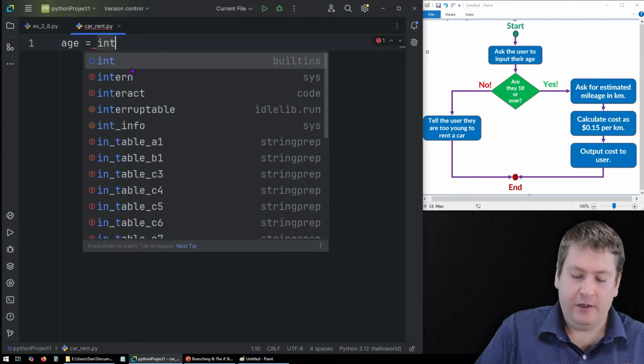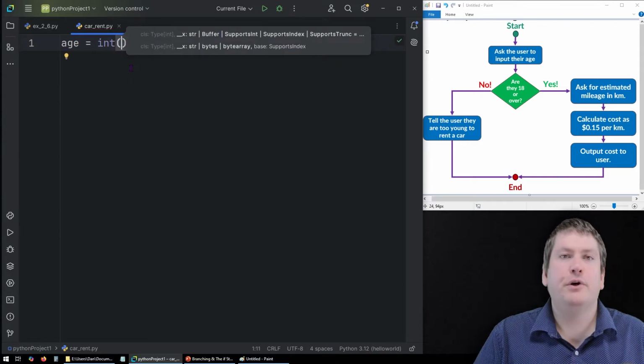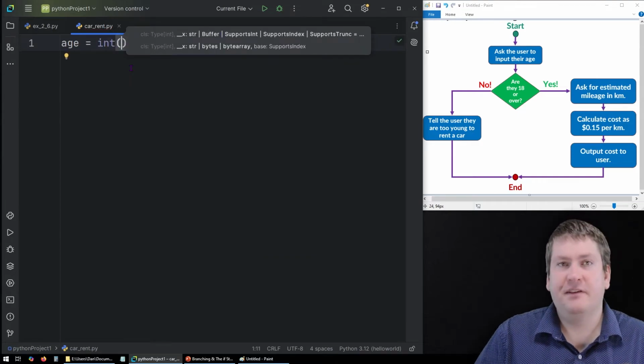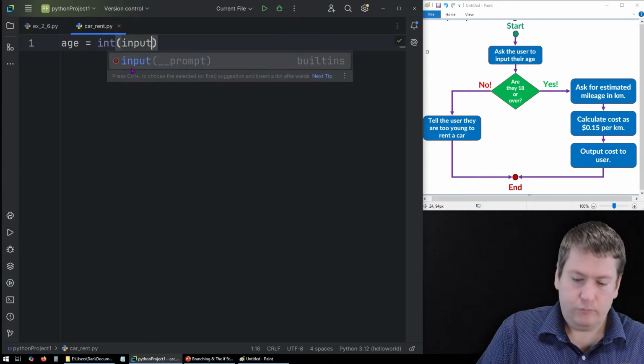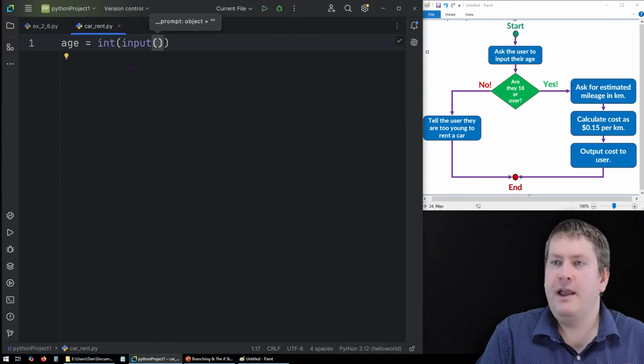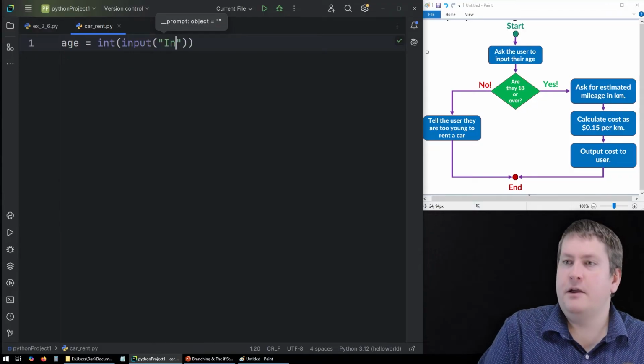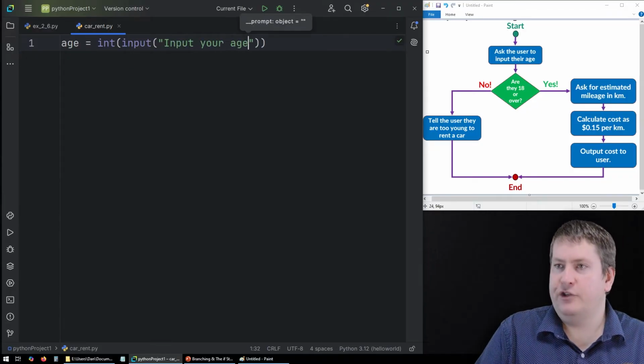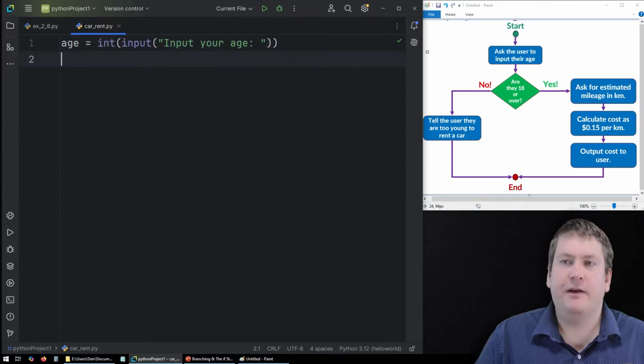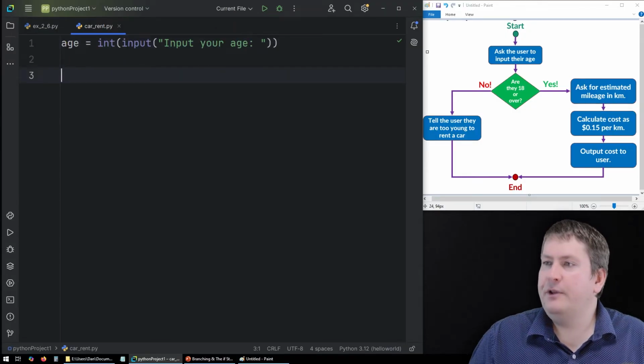So we're going to use the int function to convert the input to an integer, because remember, input gives us a string by default. So we're going to use the input function, and in the input, we're going to give the prompt to the user. We can say, input your age. So that will get us the age in. And now if we look at the flowchart, the next thing is the decision.